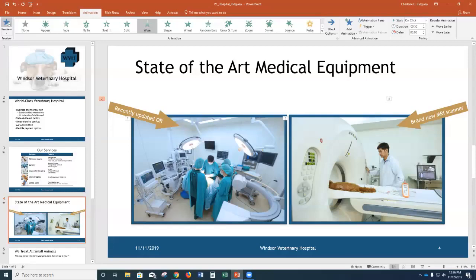Teresa wants the arrows to appear automatically after each photo without the presenter needing to advance the slideshow. So we're going to change how the animation for the arrows starts. On slide 4, click the recently updated OR arrow. The wipe entrance animation is selected in the animation group at the top. And in your timing group to the right, on click appears in the start box.